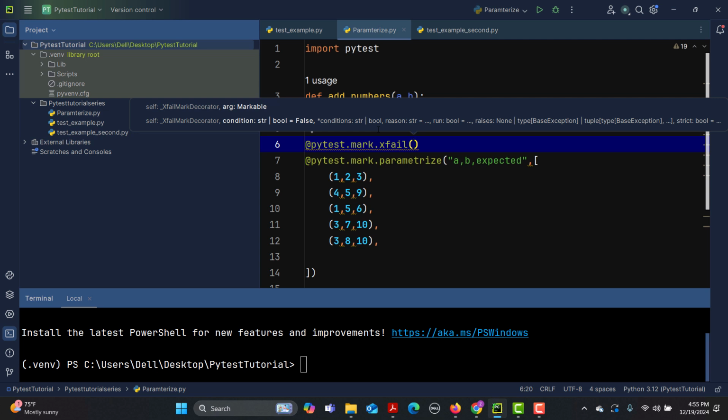Then we have another argument known as strict. Strict has two values, either true or false. When we set it as true, the test is considered failed if it unexpectedly passes. False, which is the default, means unexpectedly passing tests are not treated as failures. And the third thing is that we can provide a condition.